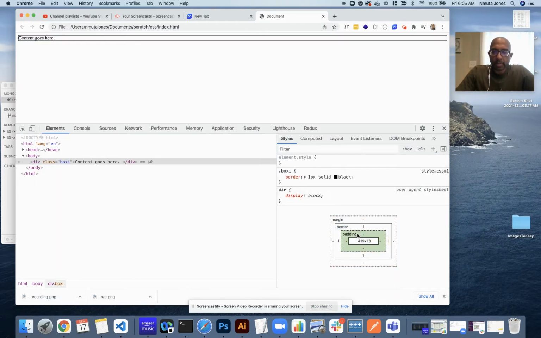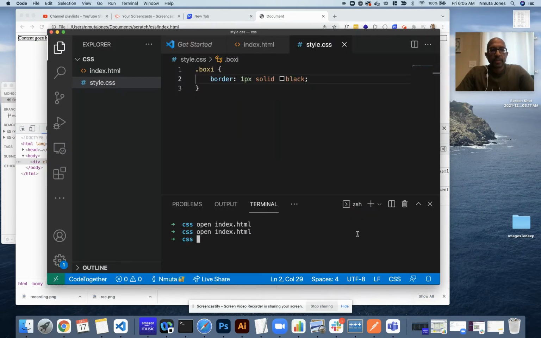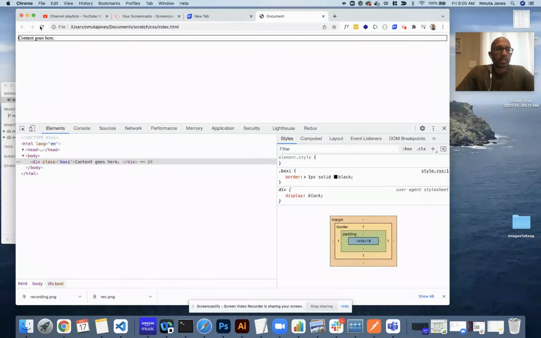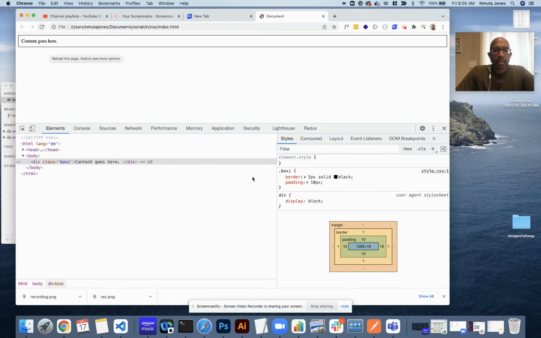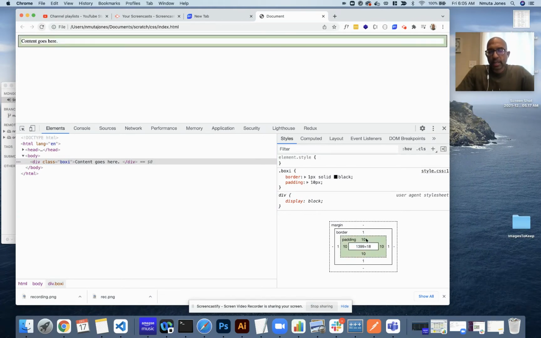And the first thing we'll talk about is padding, which is pretty intuitive. If we put 10 pixels of padding, and then we refresh our page, you'll see that there's padding around that. And that padding is right here. You see 10, 10, 10, 10 all around. And when we count in CSS, if we're looking at all of the properties, we start counting from the top.